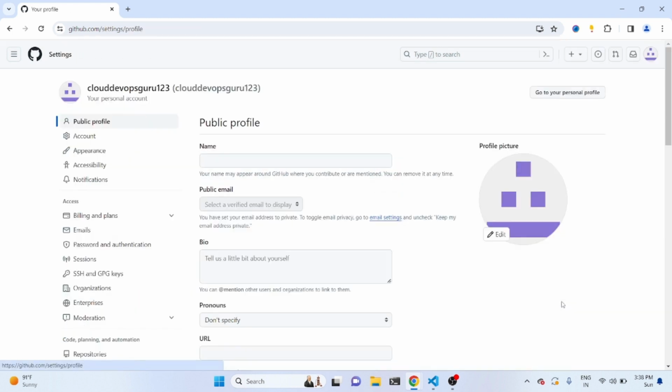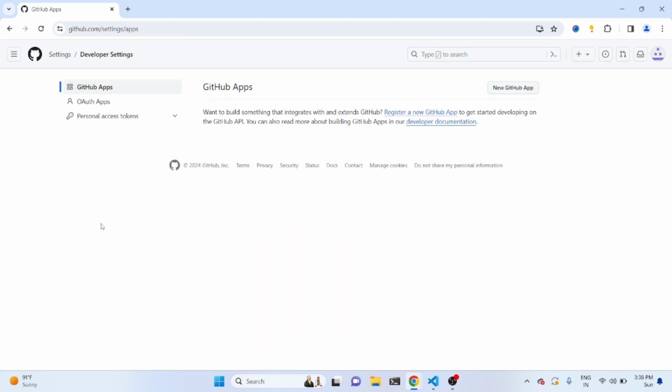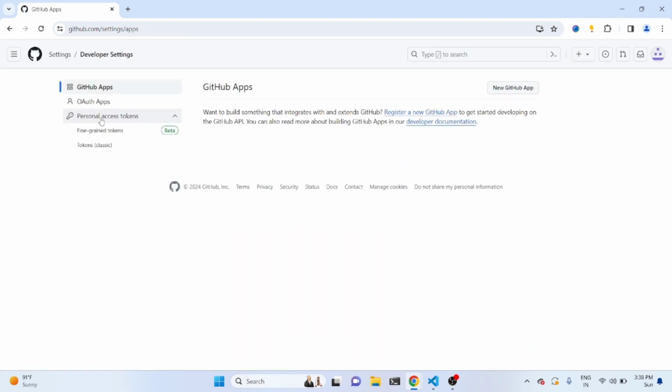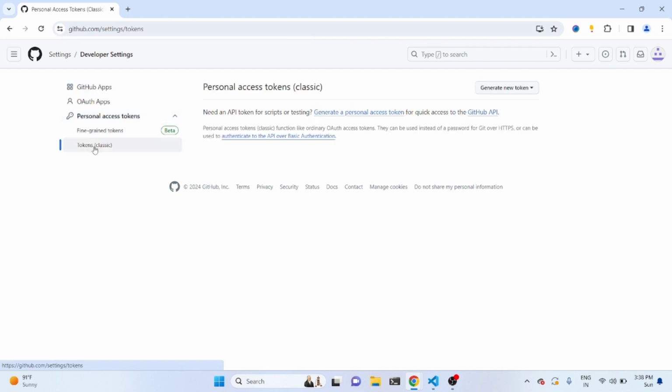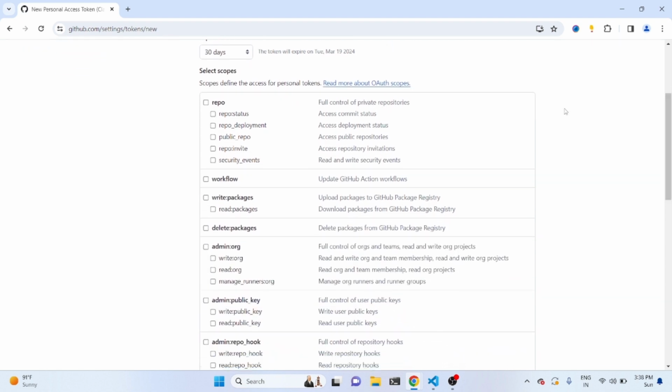Just click here, go to settings, then go to developer settings. Here click on personal access token and click on tokens. Here you will get generate new token. Click on generate new token and give any name. For example, I will give test and give all the access whichever you need. I am giving all the accesses, making my token an admin.